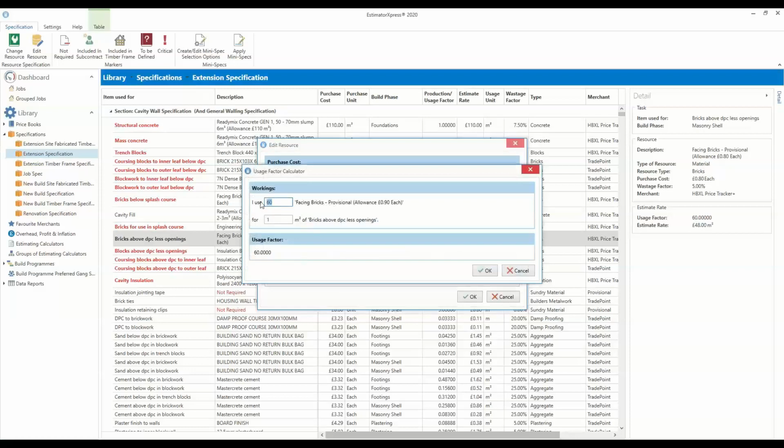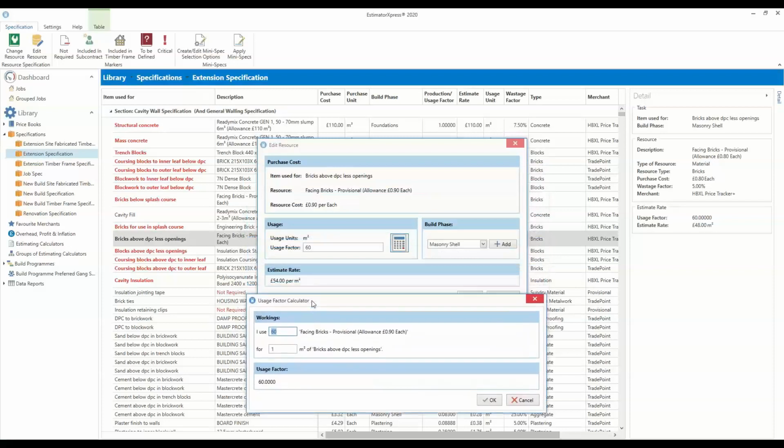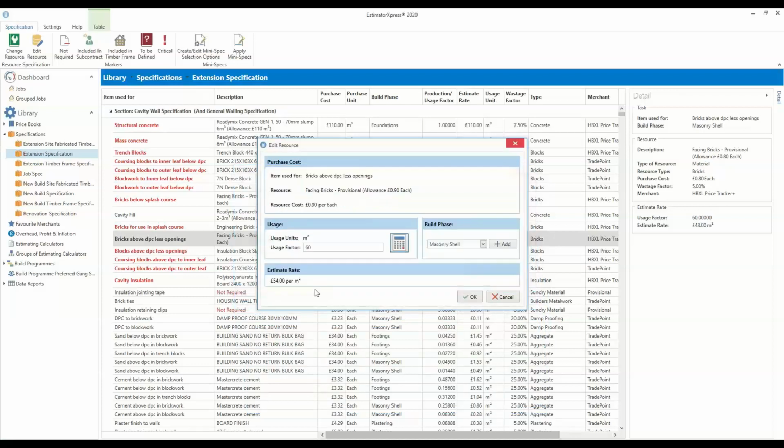And what we're also saying is we're using 60 of those bricks for every square metre we lay. So that's the reason why it's working out 60 times 0.90, because we're using 60 bricks over every square metre. So that's the calculation, that's the rate it's applying every time you build your wall. So if you build walls that are 30 square metres in size, then it's going to calculate that square metre rate against the size of the extension, the new build, the garage, whatever you're going to be building.